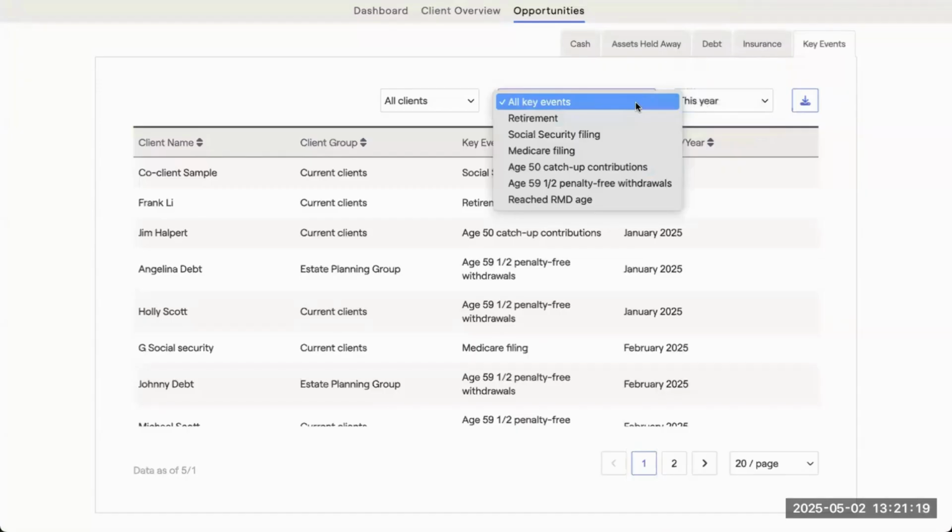But for the different key events in a client's lifetime that you can receive notification on, or just a heads up on, are things like them reaching retirement age, Social Security filing age based off of what's entered, Medicare filing eligibility, age 50 catch-up contributions, and age 59 and a half penalty-free withdrawals, which is another big one, especially if we are looking at things like Roth conversions.